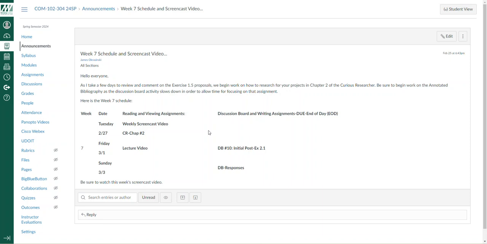If you have any questions or issues about this week's activities, one thing I would like to note is that we will have some activities in week 8. I have nothing scheduled for week 9, which is spring break. I would suggest that some people might use that time to really focus on the annotated bibliography. There will be no other activities assigned that week.